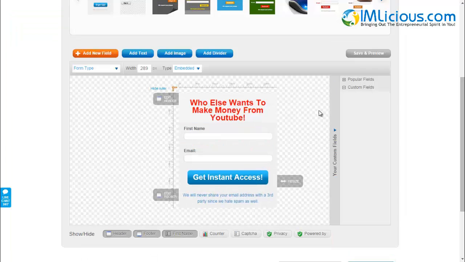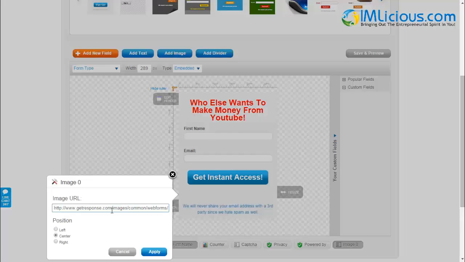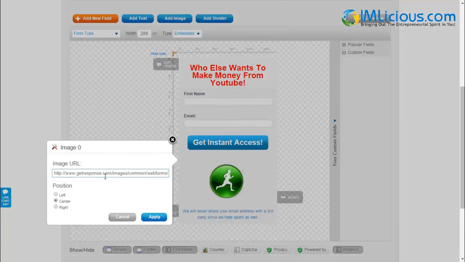Just close it. After you're done with all the basic settings, if you want to add an image to your web form, you can do so as well. So just click on add image. Here you can select the image URL. You can either take it from the website, or you can use the preset images which are found in the GetResponse images common web forms folder.